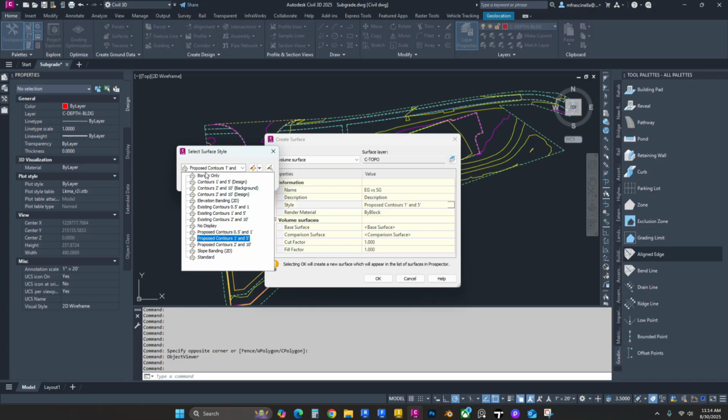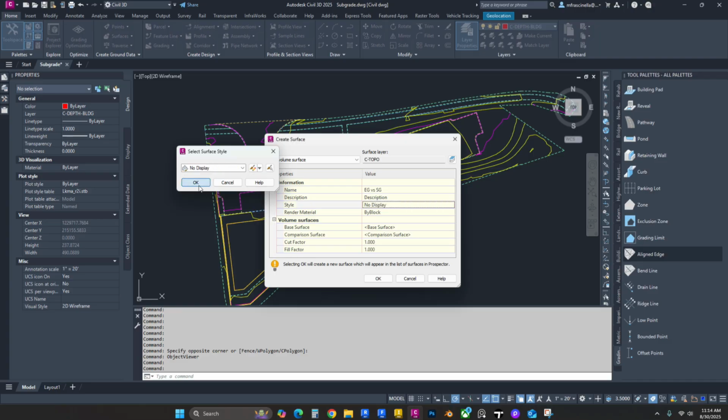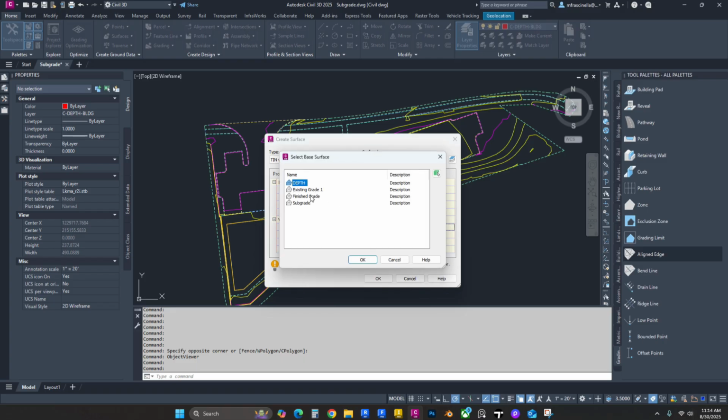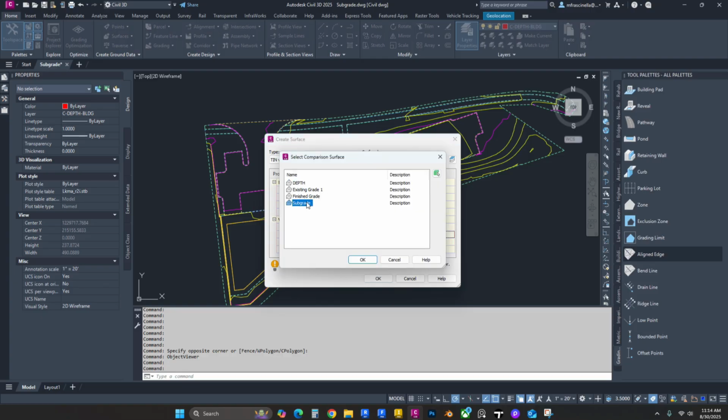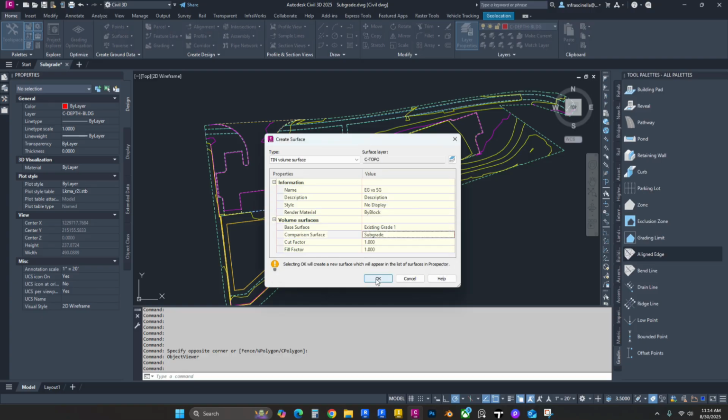This doesn't have to display, so we can just put this on no display. Now for this one, the base is going to be the existing grade, and the comparison is going to be your subgrade. Hit OK and OK.